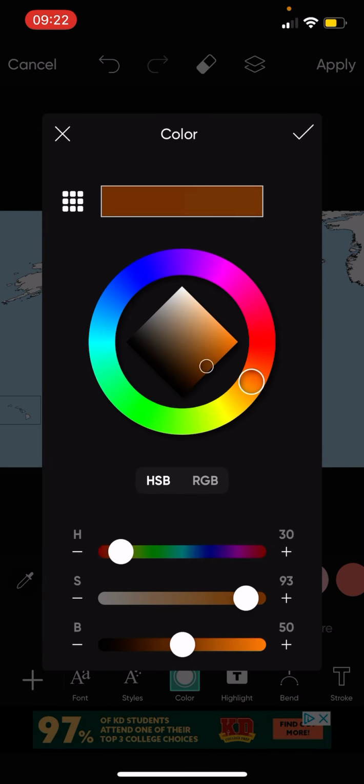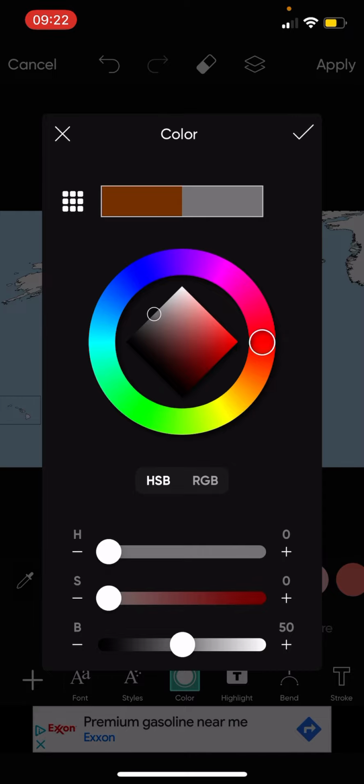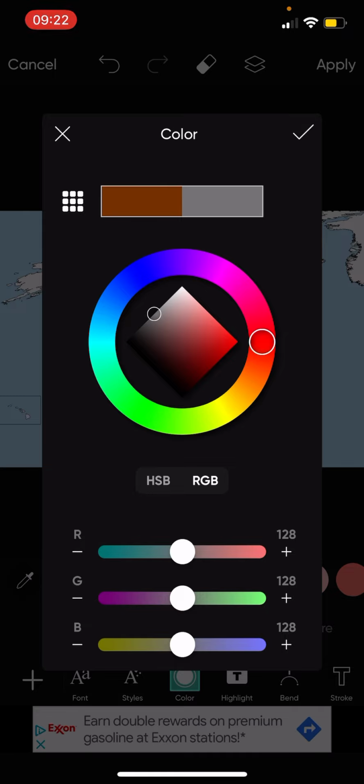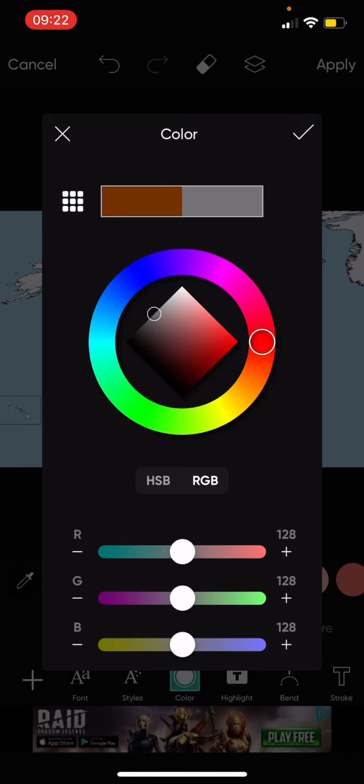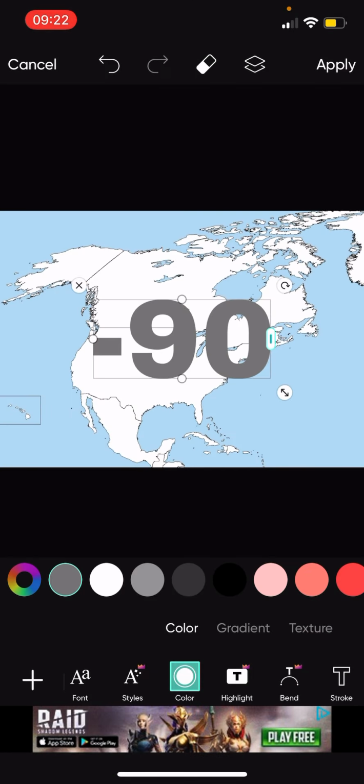So it has to be gray for sure. And yeah, B is 50 while H and S are at 0. While on here, R, G, and B all have to be at 128. They all have to be the same number to appear like gray, at least light gray or dark gray. If they're all 64, then it's dark gray. 128 is just gray. 192, that's light gray. So that's negative 90.